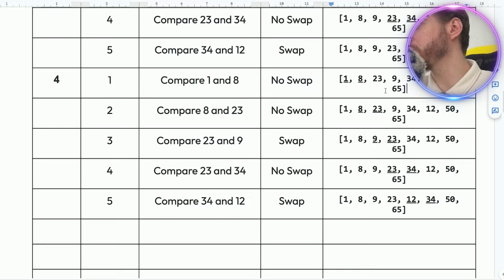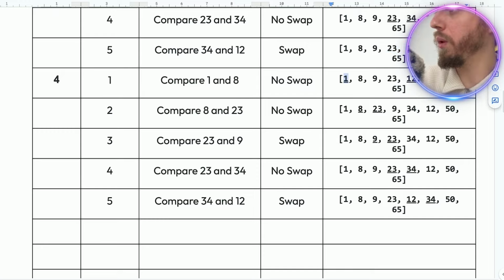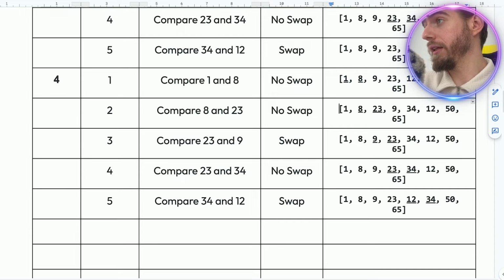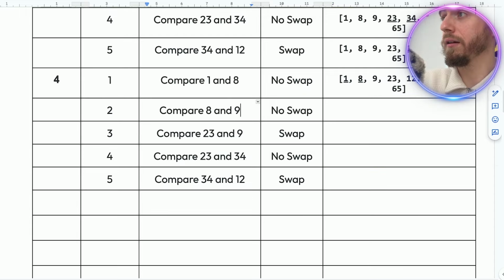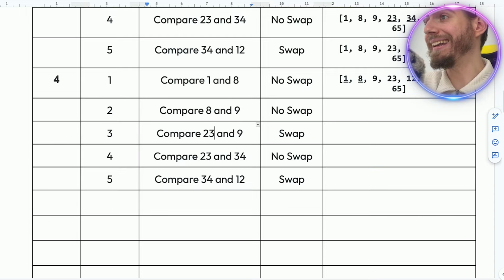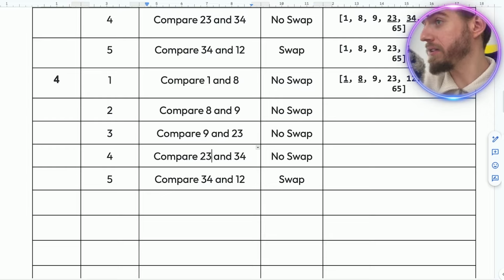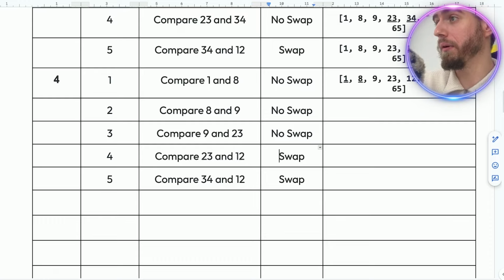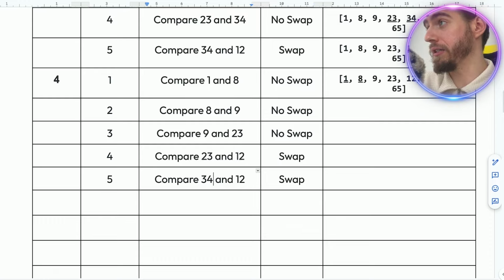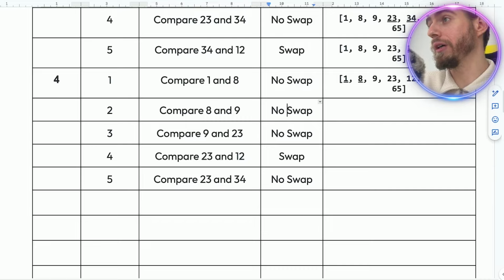Let's take this one. So we compare 1 and 8. Then let's get rid of all of these. No swap. 9 and 23, obviously no swap as well. And 23 and 12, or whatever the matter, we would need to swap. And then you can show that 23 and 34, no swap. So you can stop here.